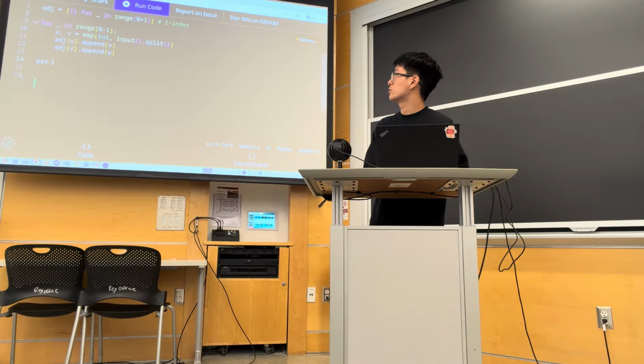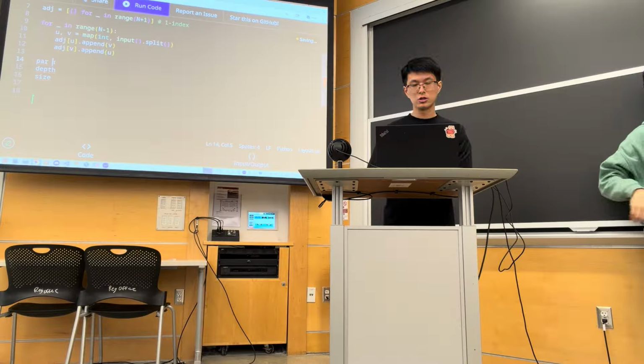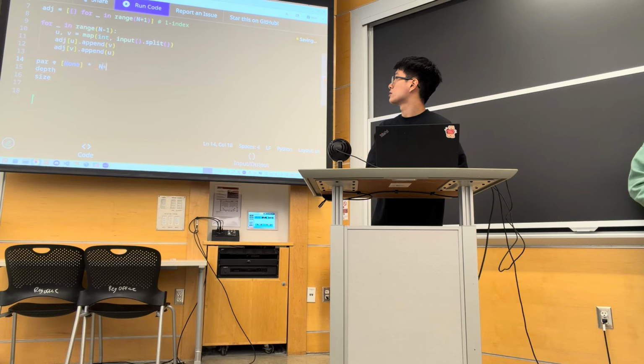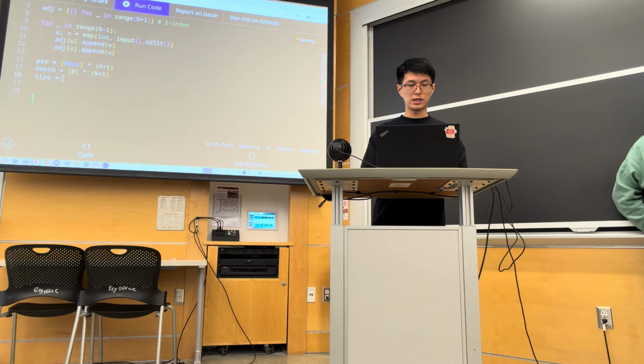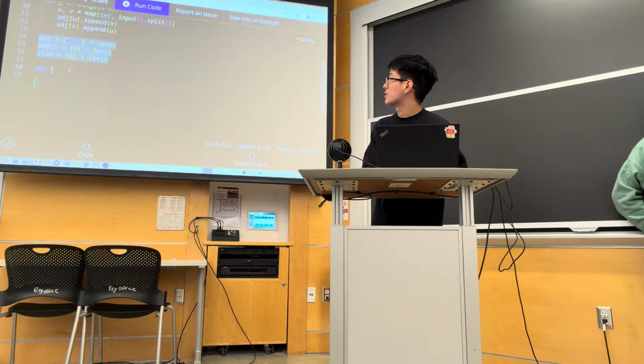The properties we want to compute are parent, depth, and subtree size. So we'll initialize all of these. First I'll make the parent array all None. Then depth, I'll initialize everything to be 0. And then size, I'll also initialize everything to be 0. Then now I'll write my DFS function.